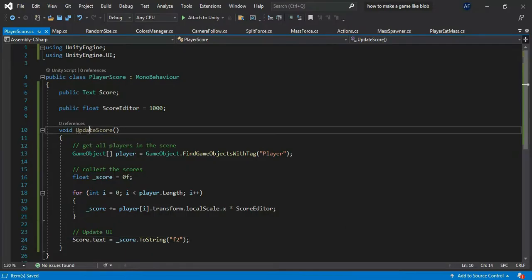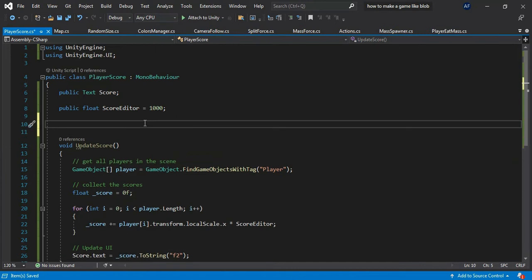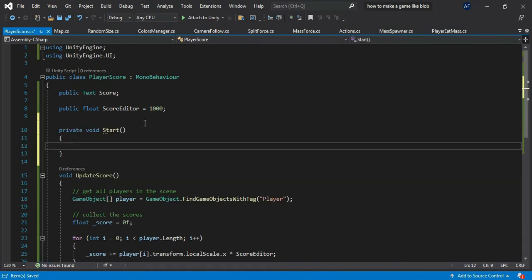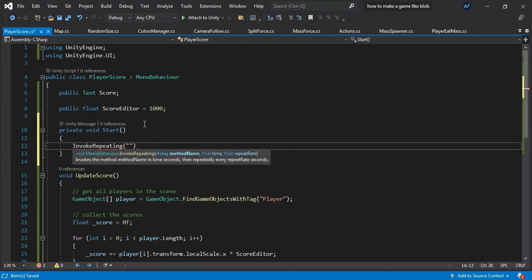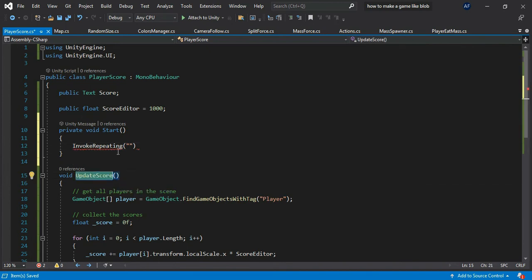The last thing we need to do is to call this method from somewhere. In my case, I will use InvokeRepeating to repeat calling this. Make a new Start method, and write InvokeRepeating. Give the targeted method, which is the UpdateScore method. Just copy its name and paste it.